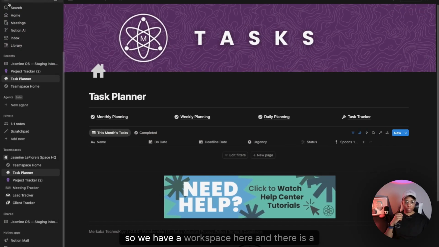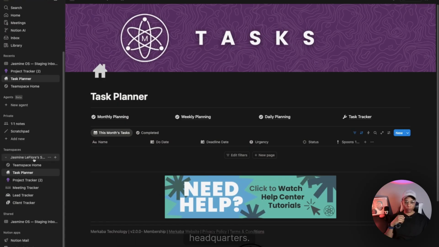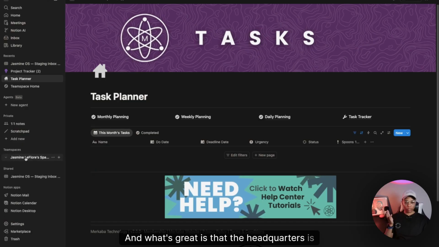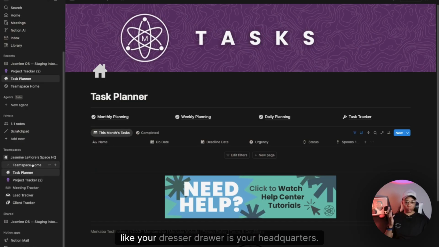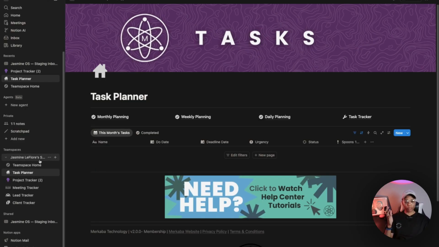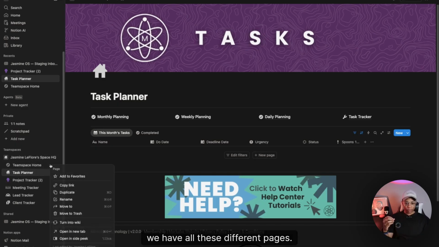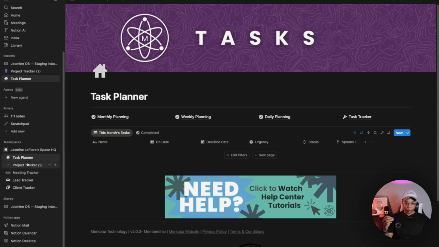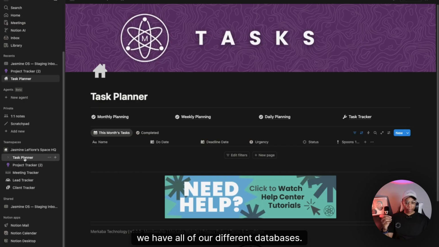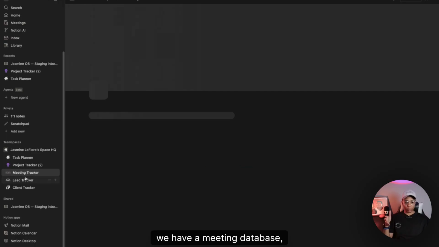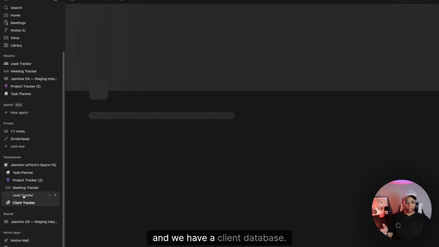Okay, so we have a workspace here, and there is a headquarters. And what's great is that the headquarters is great. This is basically like your dresser drawer is your headquarters. You can see this as a company board or whatever the case may be, or just your personal workspace. Okay, so then once we have that, we have all of our different databases. So here we have a task database, we have a project database, we have a meeting database, we have a leads database, and we have a client database.